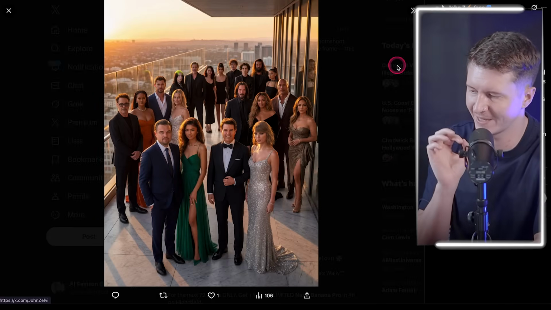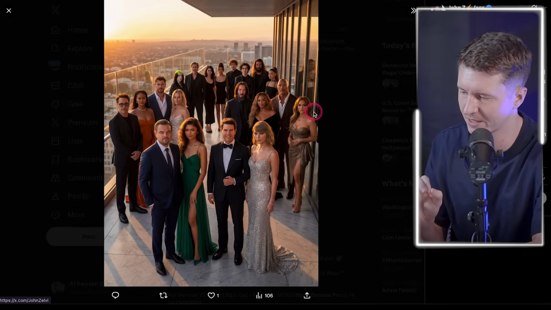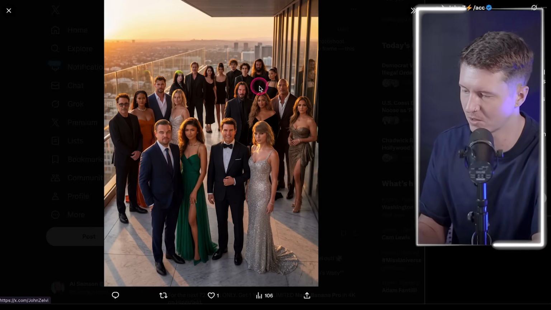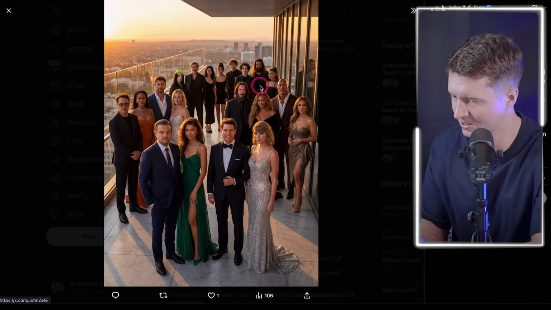Now, here's an example of an excellently complex group dynamic shot. You can see that we've got the likeness of a whole host of different celebrities put together in one situation. Now, the only thing I would say that looks a little bit inconsistent here is that Tom Cruise looks a little bit too tall, unless he's wearing those shoes with height inserts.